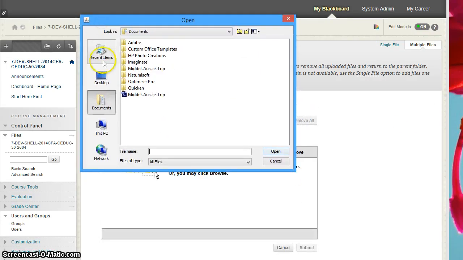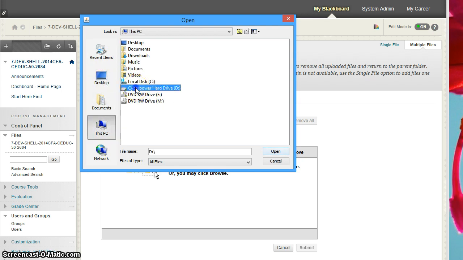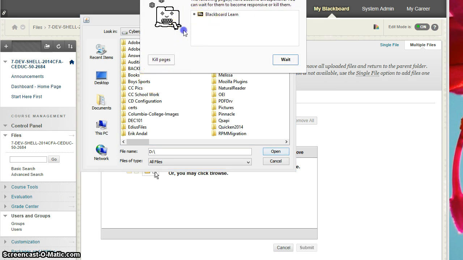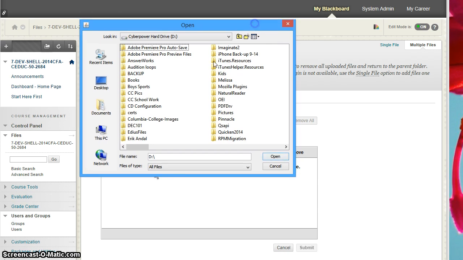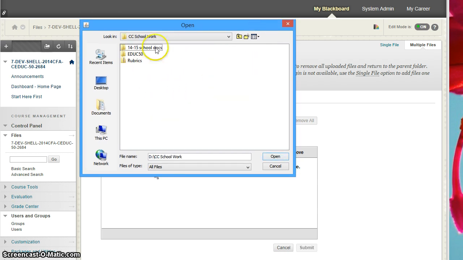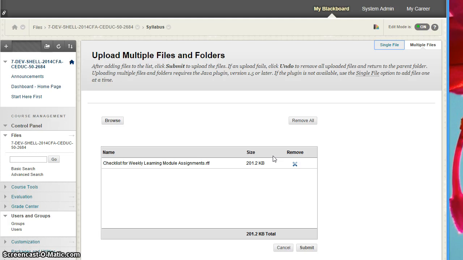A dialog box will open. I can navigate around and find where I have stored, oops, not sure why that popped up, but here I am. I'm going to be looking for my documents, and so what I can do is, this isn't my syllabus, but I'm just using this as an example. Checklist for weekly learning module assignments. So it might be a document that I want to put in my syllabus folder. All right, so it's listed here.